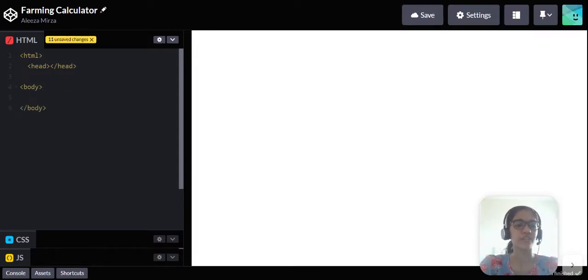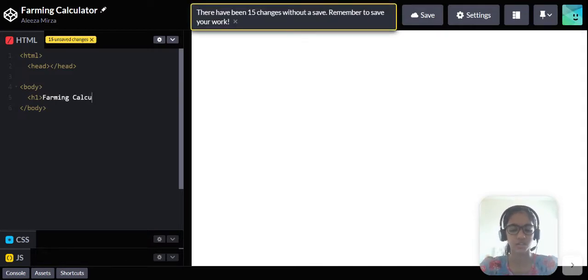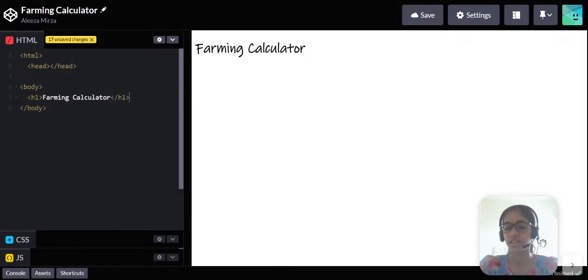Over here in the center, I'm going to create an h1 tag. I'm going to close this, and in between I'm writing here Farming Calculator. Okay. Now I'll close this h1 tag. Alright, it looks something like this. If we had not given a heading, it wouldn't look that good.